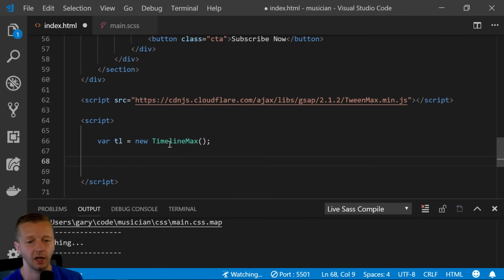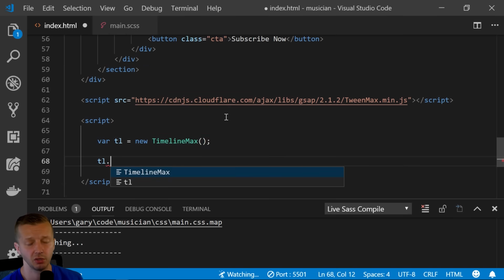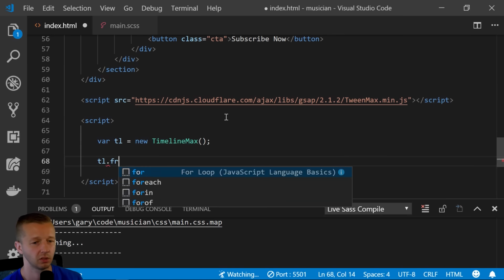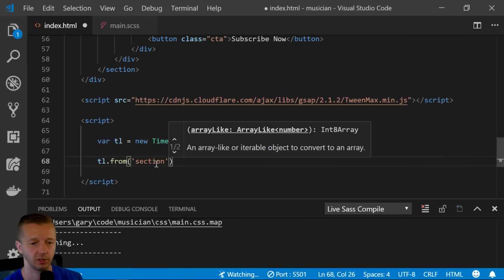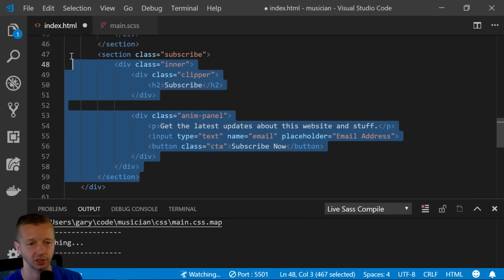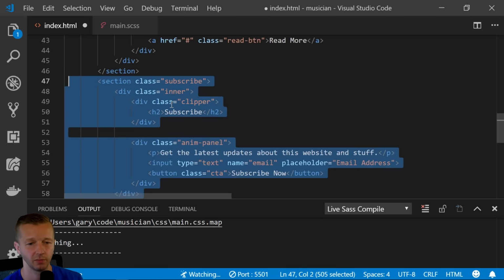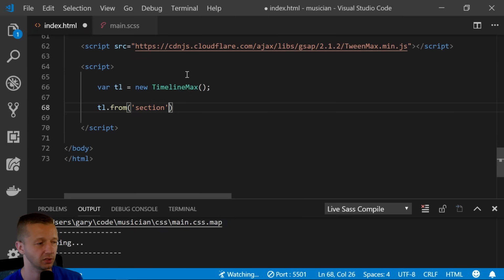So we create an instance of TimelineMax through a variable called TL. Now we can say TL, we can use from, to, or staggerFrom or staggerTo. I'm just going to use from first. So we're going to say from, and we're going to say section. This is going to target all of our sections. We have 3 of them, and we're going to apply some sort of animation to it.